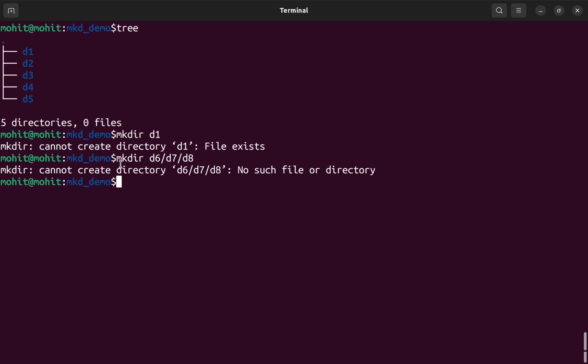So how mkdir works by default is that if you give it a path to create, first it will check whether d6 is created. If it is not created, it will throw an error. If it is created, it will go to d7 and see if d7 is created. If d7 is not created, it will throw an error, else if it is created, it will move to d8. If d8 is not created, it will create it. So this is how mkdir by default works.